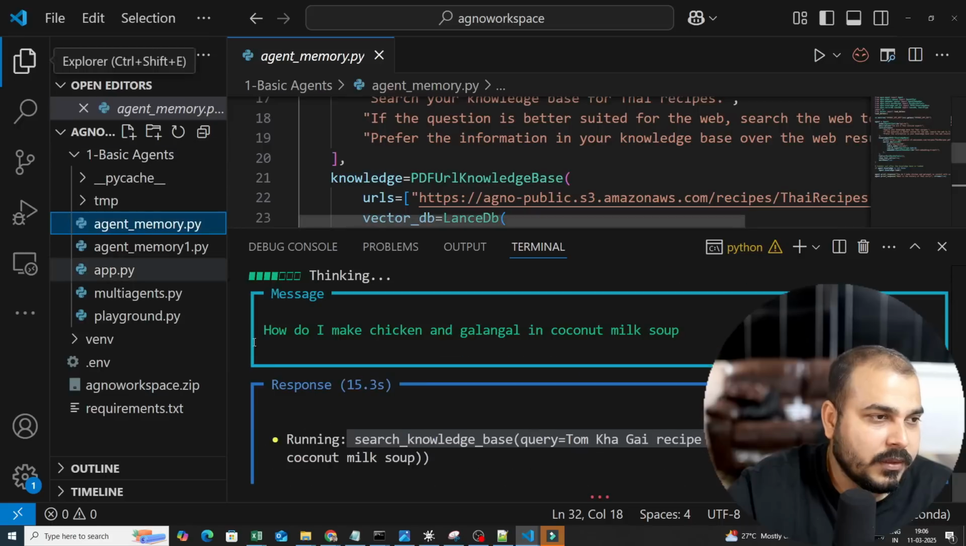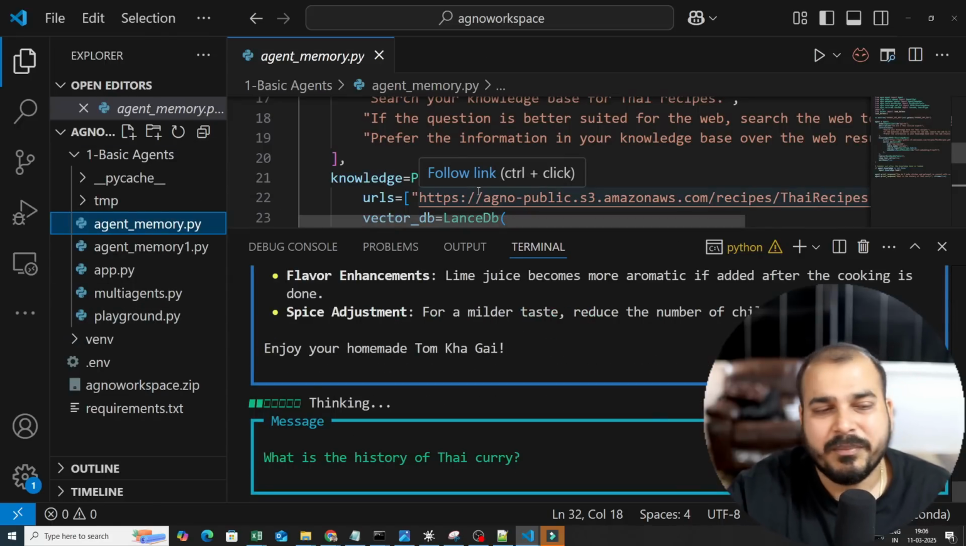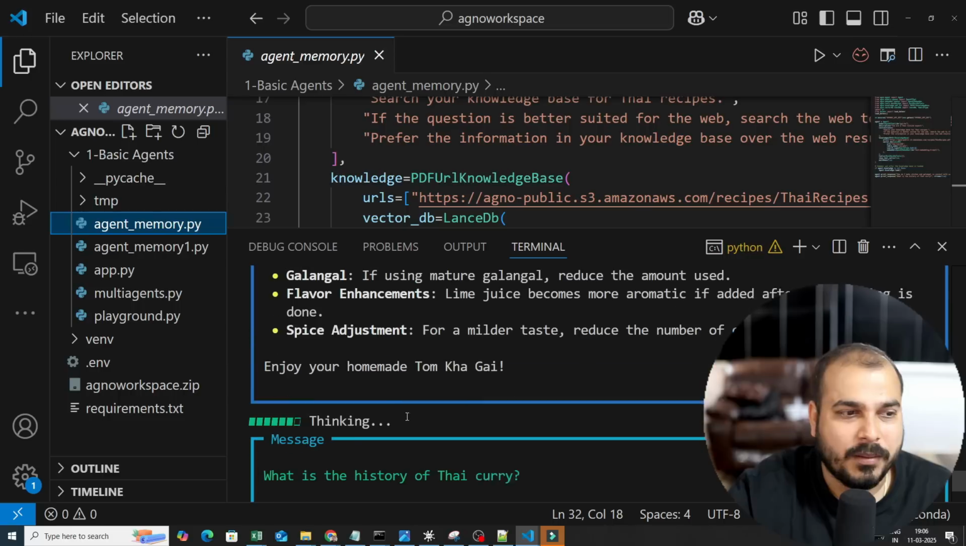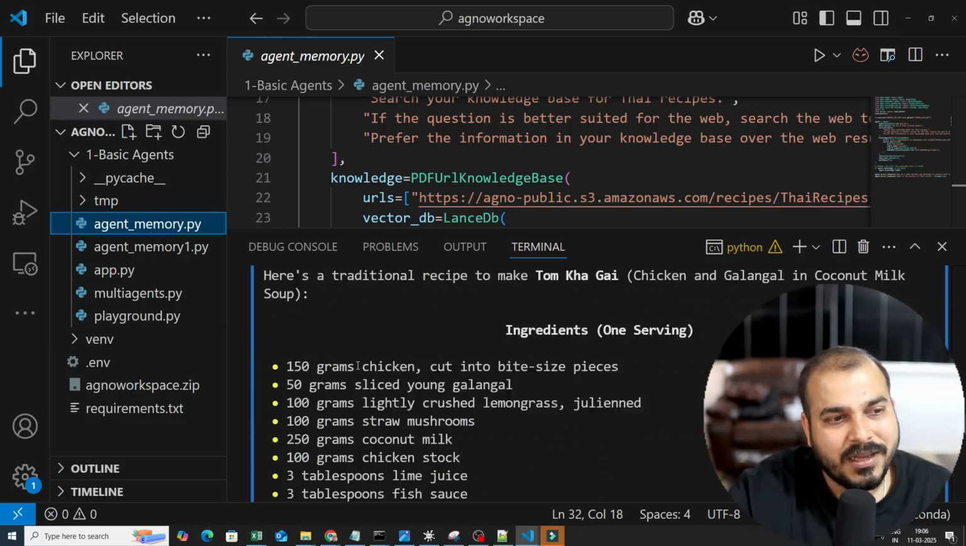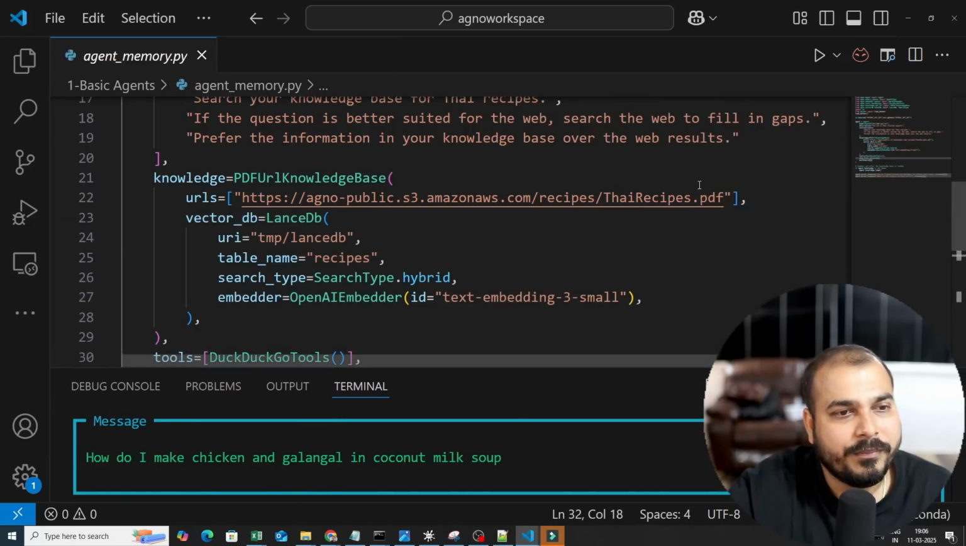Then you can also ask ChatGPT how to convert this with the help of Streamlit or FastAPI. I think you should be able to get the answer. So here is the entire suggestion, and that is basically coming from this particular PDF file.